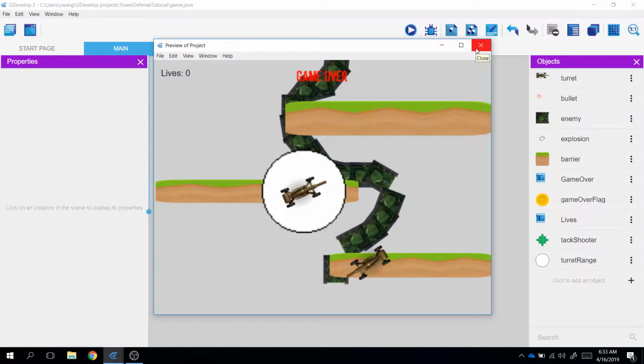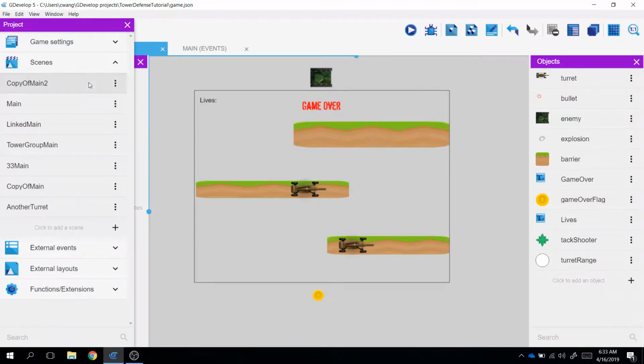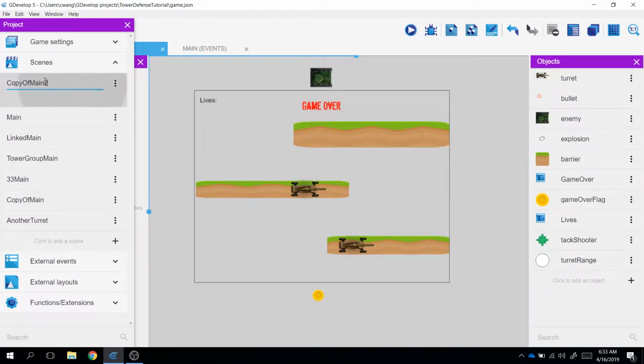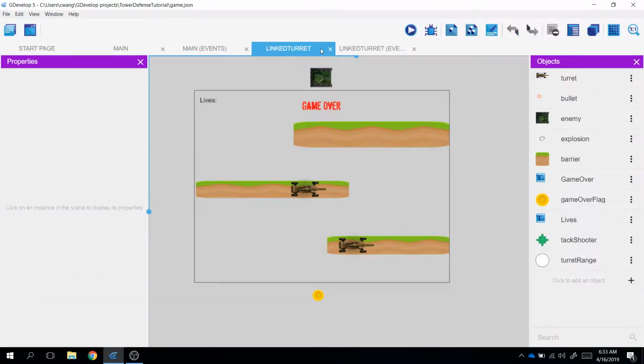I think what I'm going to have to do, to make it easier, is make a new scene to play around with. So I'm going to go ahead and copy this, and I'm going to right click and paste. And here we have copy main 2. I'm going to rename this. What am I working on? I'm trying to make linked for my turret. So let's go ahead and open that.